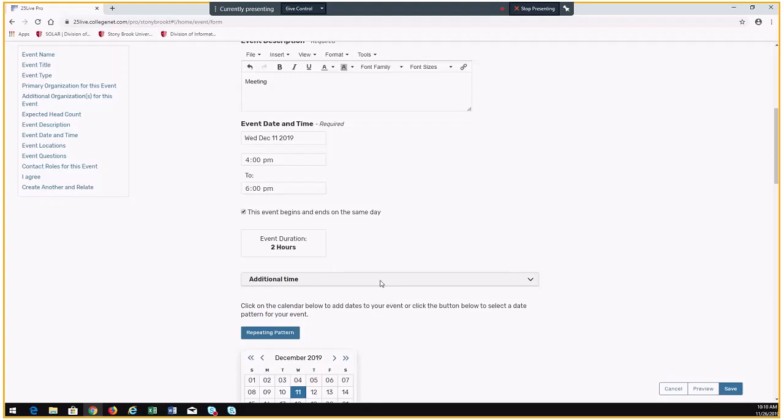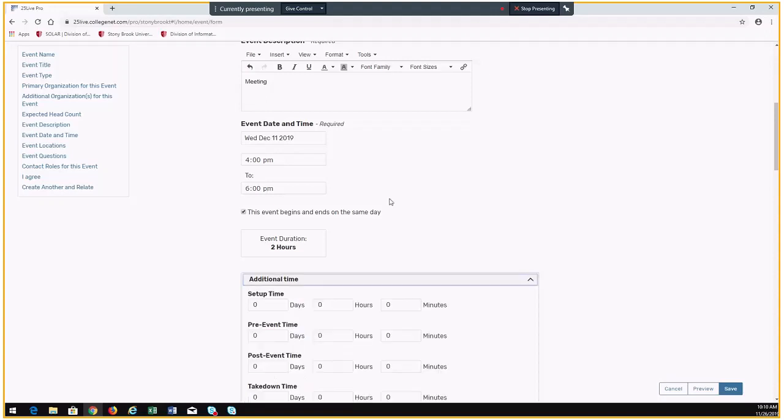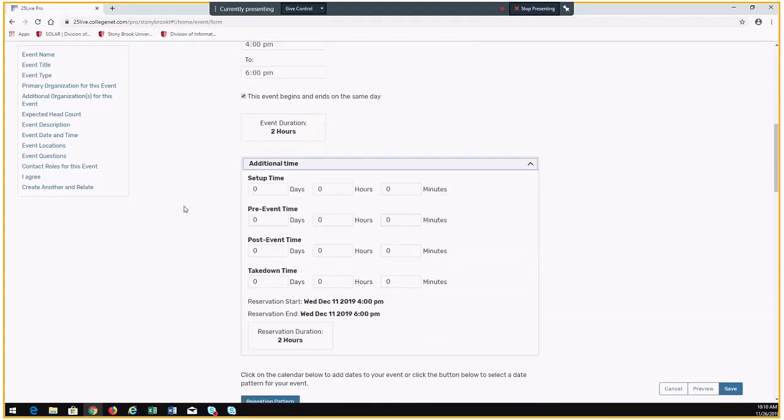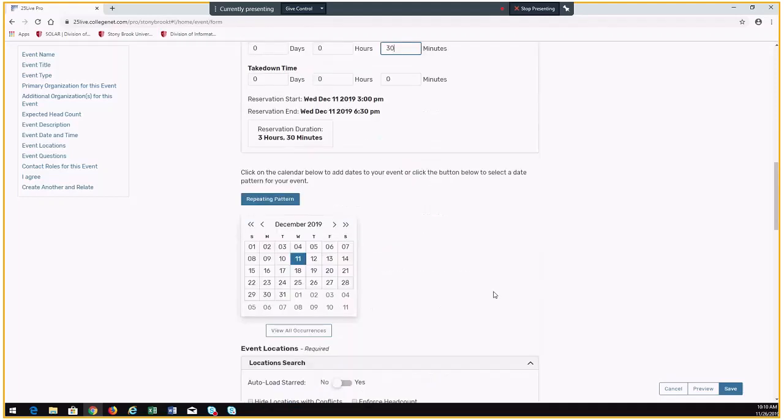For a large event space, you're probably going to want some time to set up the room for catering, for tablecloths, etc. So you're going to open up the additional time, and you're going to choose pre-event time, and let's say you want an hour, and post-event time, let's say you only need 30 minutes. And it will automatically change your reservation duration, but your event will still show as only from 4 to 6 if anybody else is looking at the calendar.